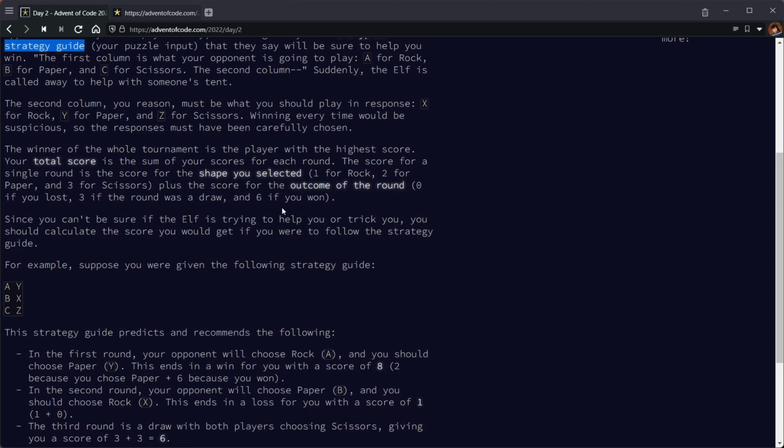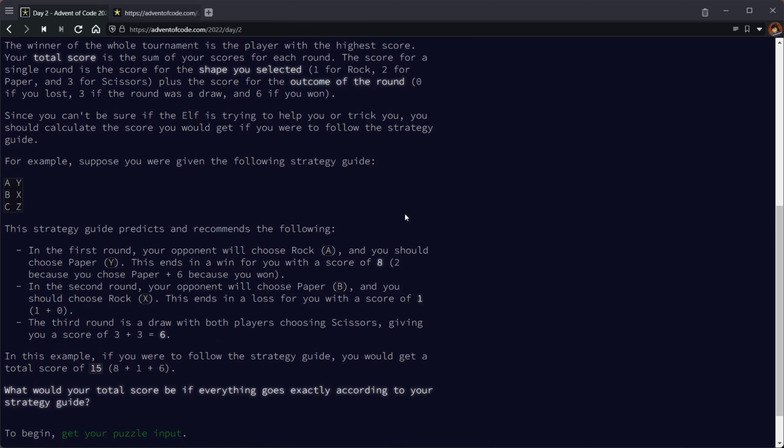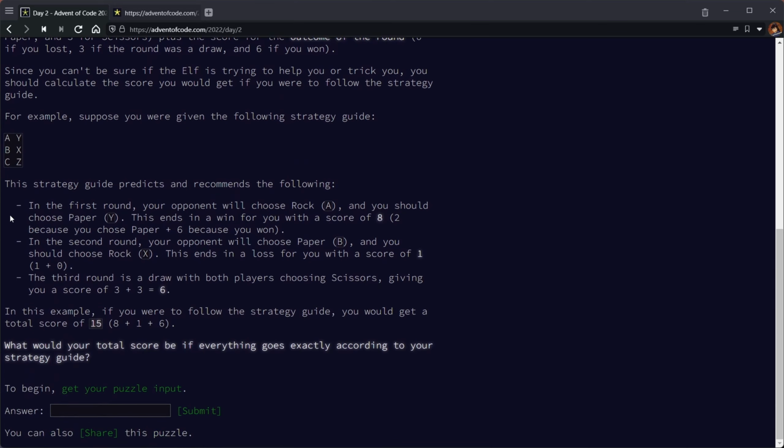Since you can't be sure if the elf is trying to help you or trick you, you should calculate the score you would get if you were to follow the strategy guide. For example, suppose you were given the following strategy guide. This strategy guide predicts and recommends the following. In the first round, your opponent would choose rock, and you should choose paper. This ends in a win for you with a score of 8. 2 because you chose paper and 6 because you won.